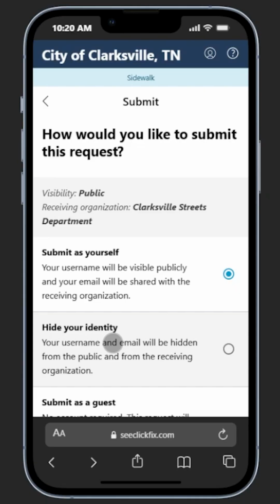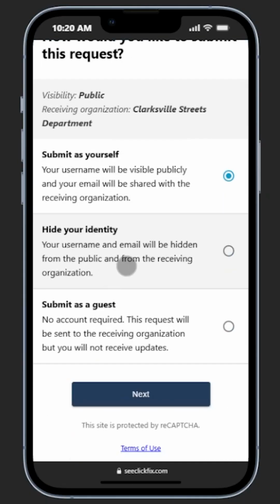From here, you can submit as yourself. You can also submit anonymously if you don't want to be contacted. That's perfectly fine. Or submit as a guest if you would prefer not to make an account. In this case, we're going to hide our identity. Or submit as a guest. Let's do that.